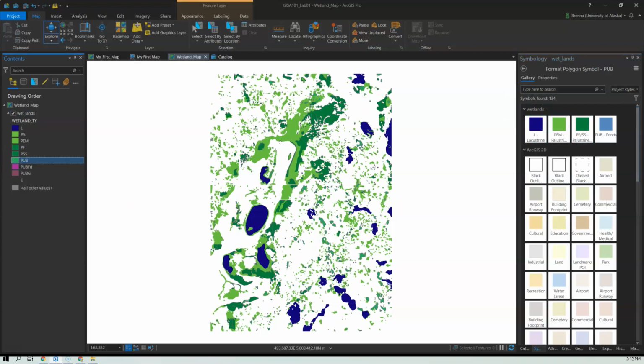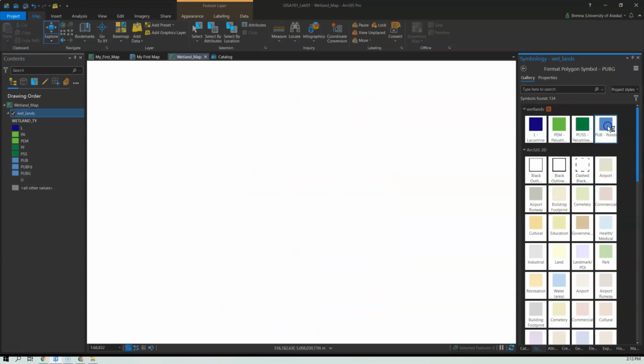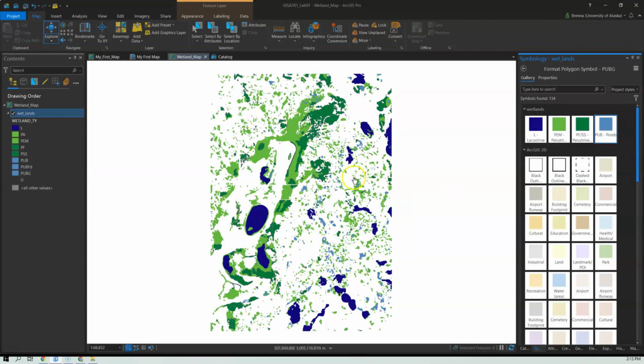Unfortunately, they chose to keep using P for pond. So these are pond layers. And a few of them didn't get grouped, so we'll just make them all the same color. And voila, we have a wetlands map that looks very similar to how you would see it in the National Wetlands Database.